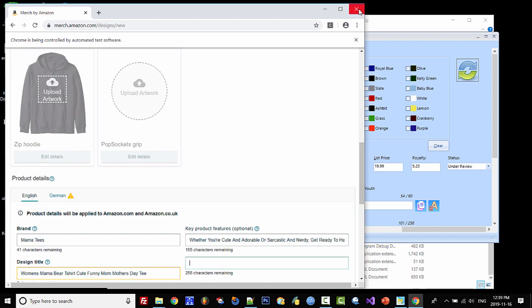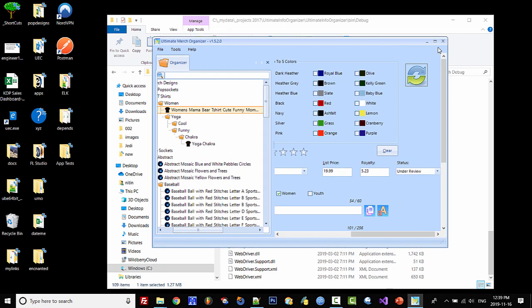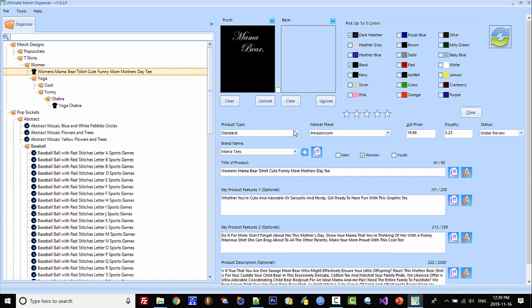Alright, so that's that. I'm not going to upload this design again. I'm just going to shut this down, and make this a little bit bigger. So that's basically it. That's the tool. Just a couple of things I want to show you before I go. The one is the manage exclude keywords.